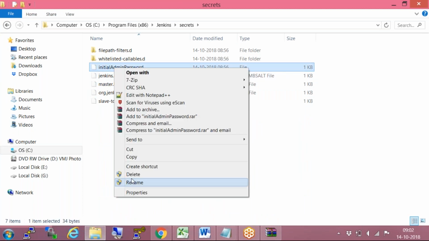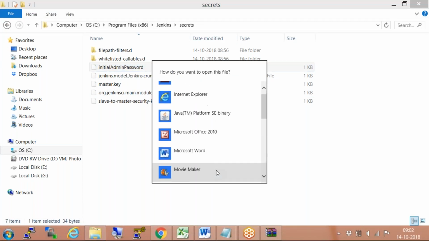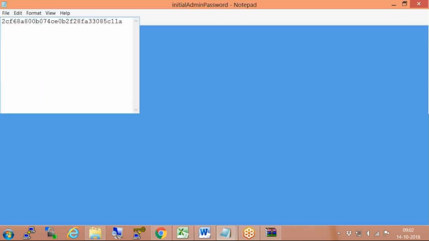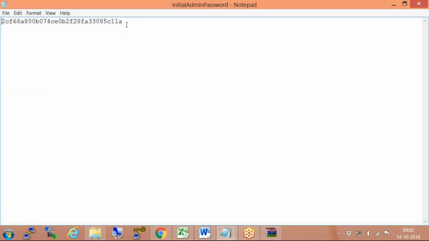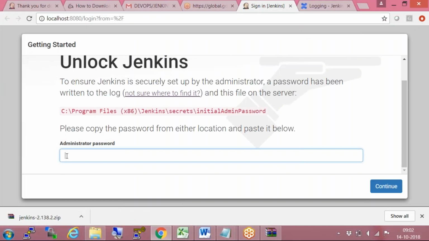Right click and open with Notepad. This is the password that you need. The secret key is different from the initial admin password. You need this password. Please make a note. Copy the password, move here, and enter the admin password by simply pasting it.